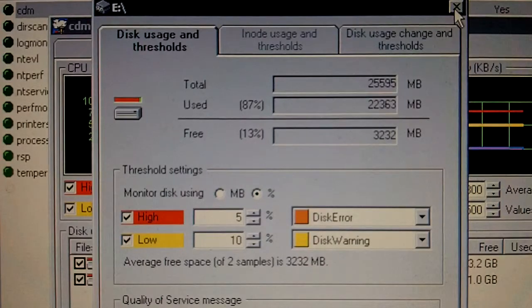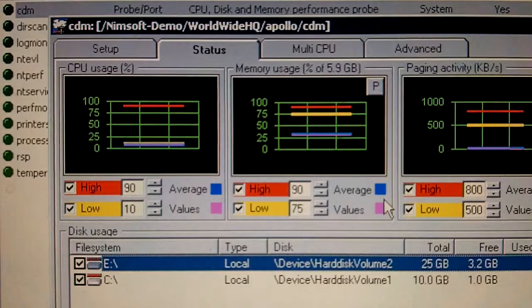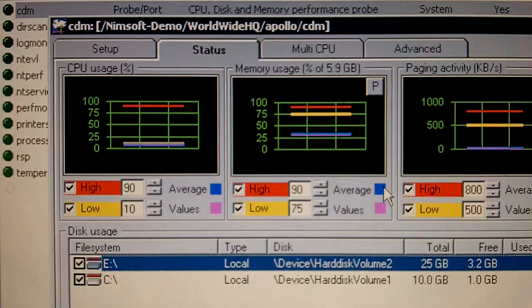So that is the CDM probe in a nutshell. It's a tremendous tool for you to monitor this critical CPU, disk and memory resource on your business servers. Very easy to deploy and configure, as you have just seen, and that's consistent across all of our NMS probes.